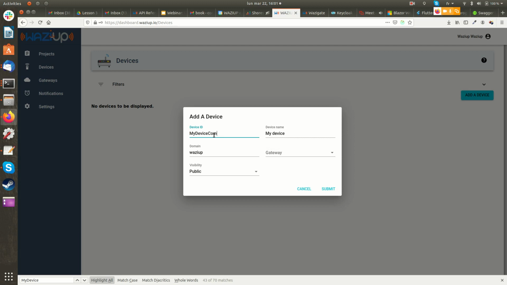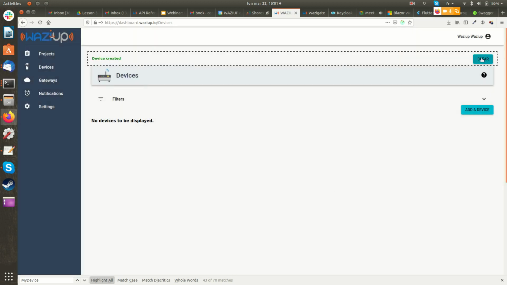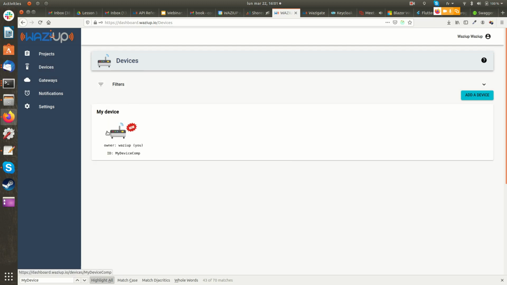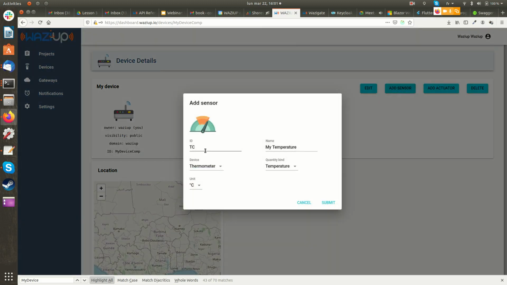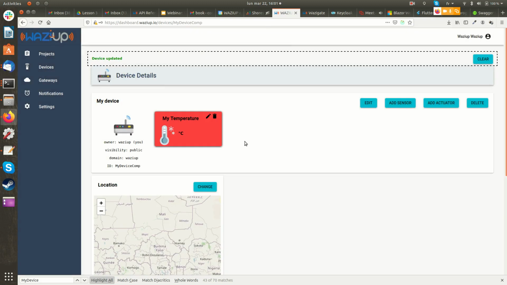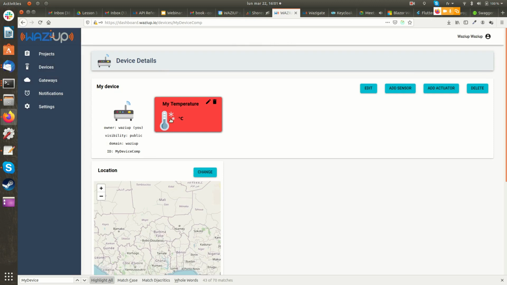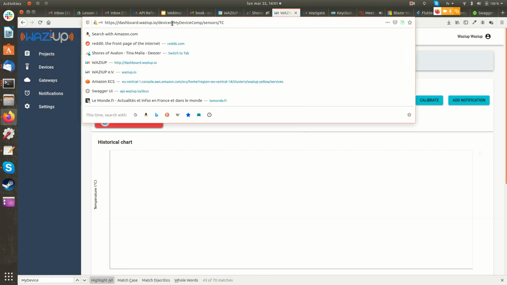So let's create a new device. Submit. The device is created, come here. I go in, and then I can add some sensors. For example, this one, the default one is okay. It goes here, and here you already see the address of that sensor. And using the API, as we have seen, you are able to use it.